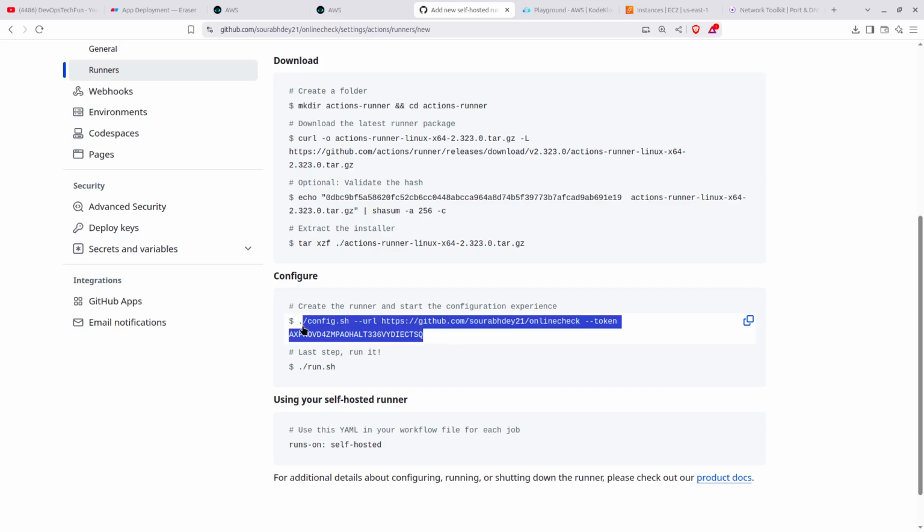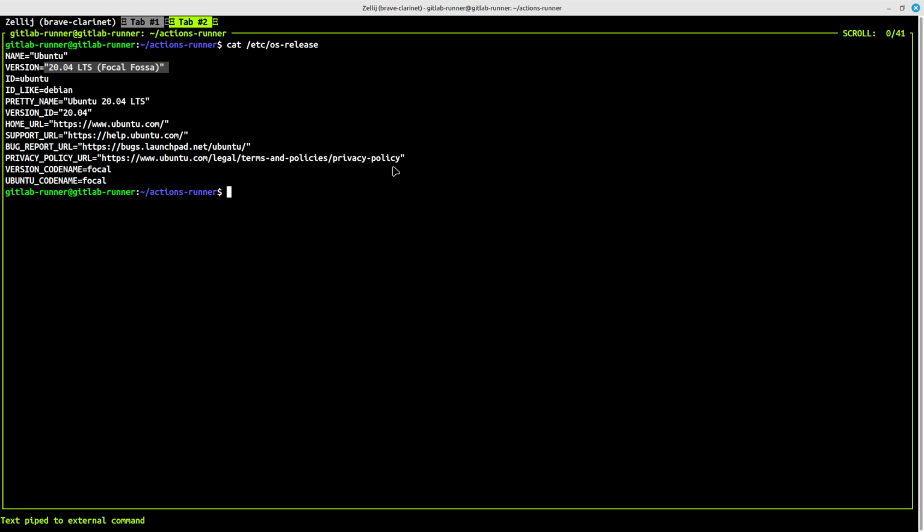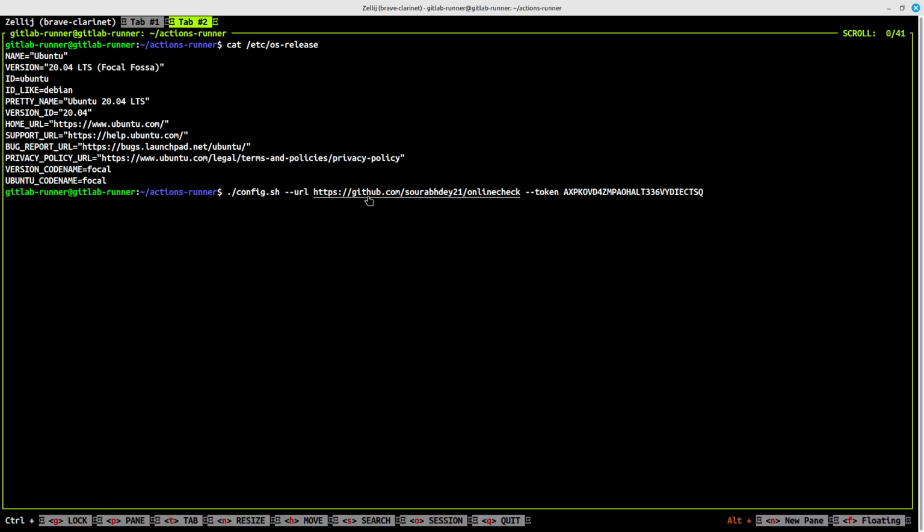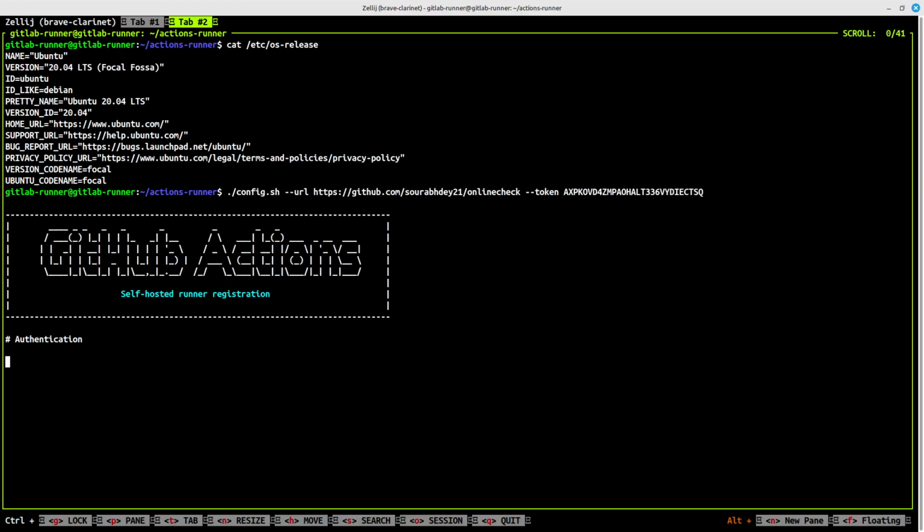I have already downloaded it, and I have already run this command. If you want to run it on your own, just copy and paste it in your own environment, and enter the token and hit enter.